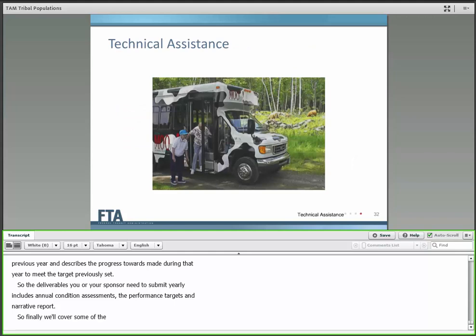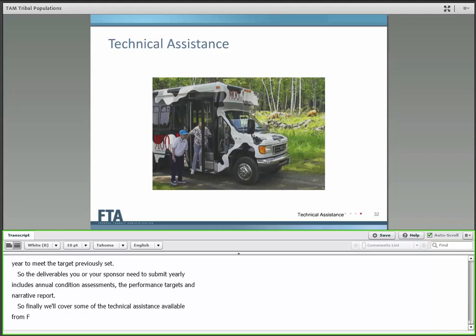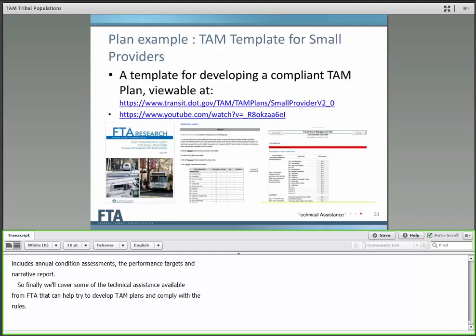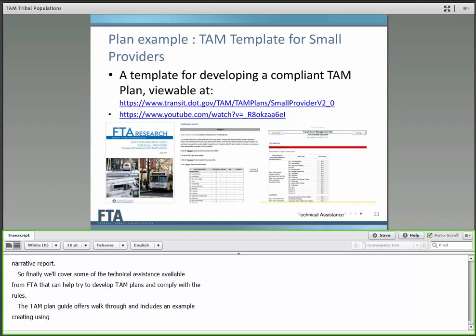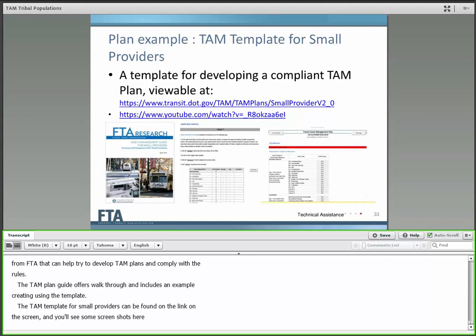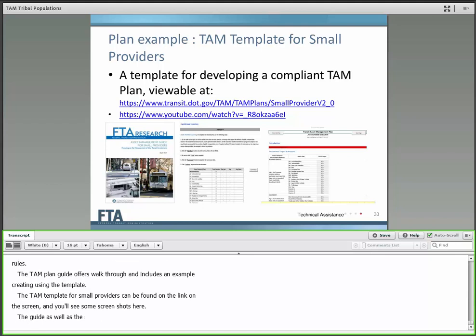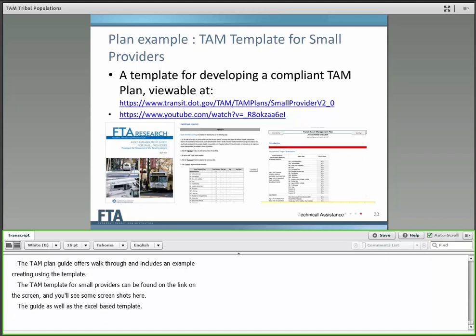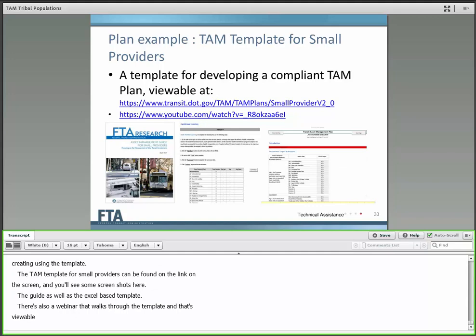All right, so finally, we'll cover some of the technical assistance available from FTA that can help tribes develop TAM plans and comply with the rule. The TAM Plan Guide for Small Providers offers a comprehensive walkthrough of TAM plans in an Excel environment and includes an example TAM plan created using the template. The TAM Plan template for small providers can be found at the link on the screen, and you'll see some screenshots here of the guide as well as the Excel-based template. There's also a webinar that walks through the template, viewable on the YouTube link.